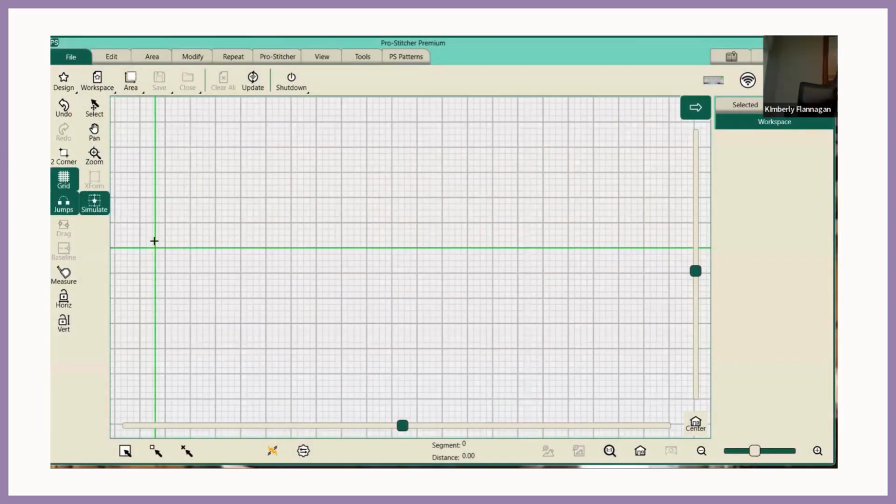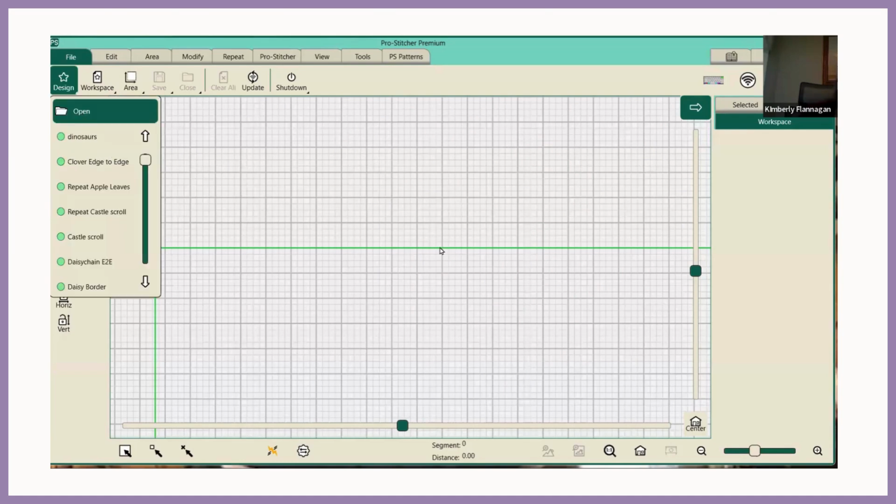What is it and why would you possibly use it? Let me share my screen here and I will get into Pro Stitcher and you can follow along with me. If you see here on my Pro Stitcher screen, you'll notice that I have a blank workspace. What if I come in here and I bring in a design?